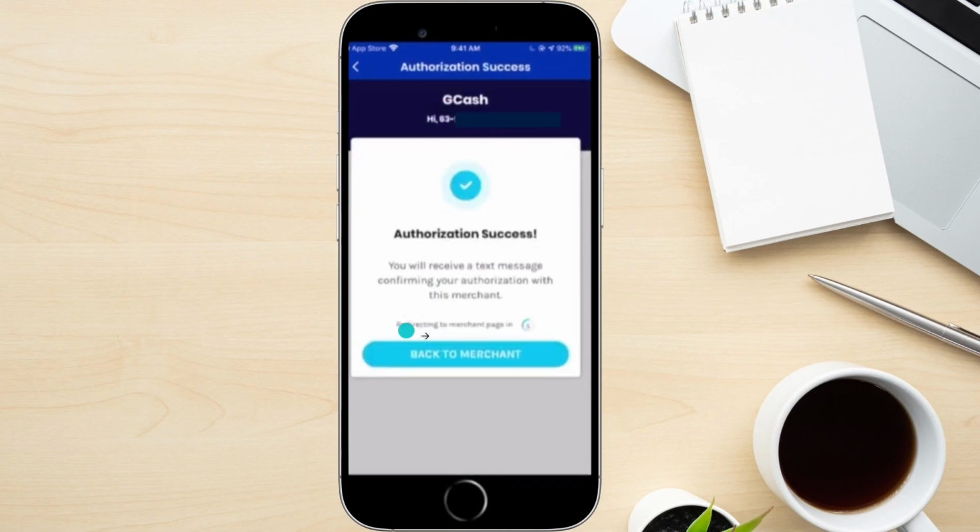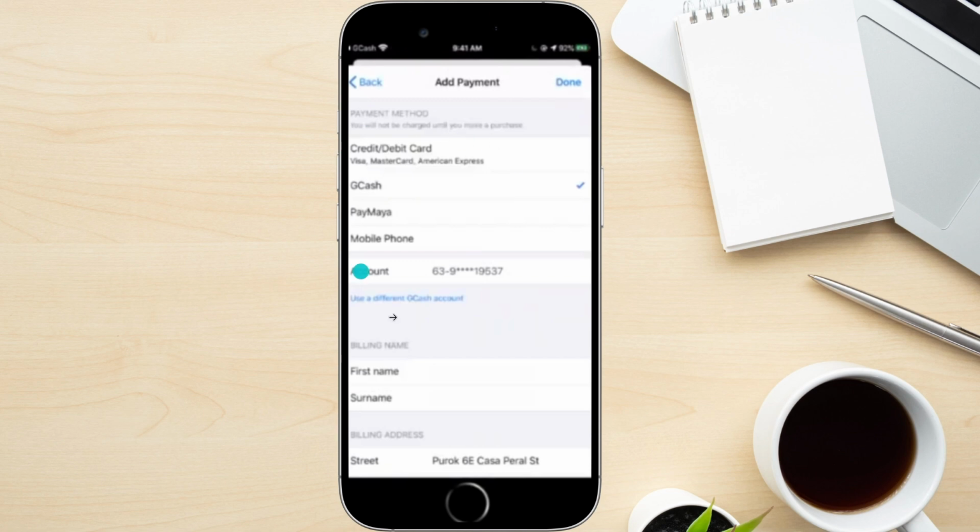After successful authorization, you'll be returned to your Apple account screen. GCash will now appear in your list of payment methods. That confirms the setup is complete and your wallet is ready to use.